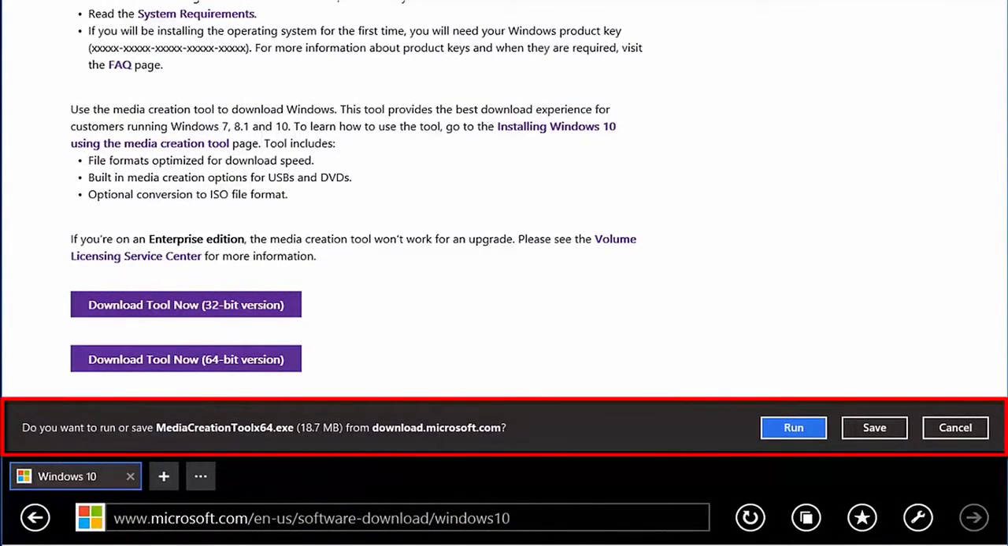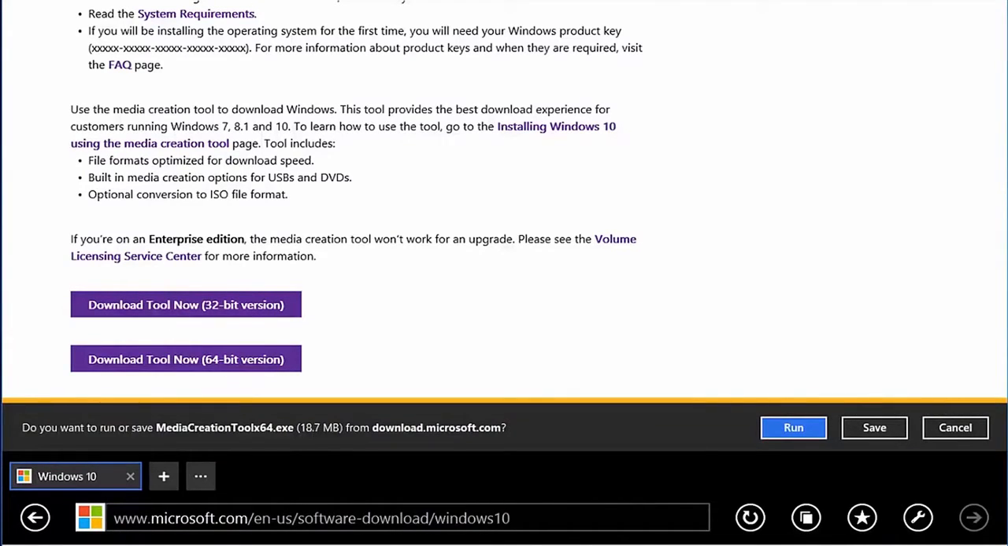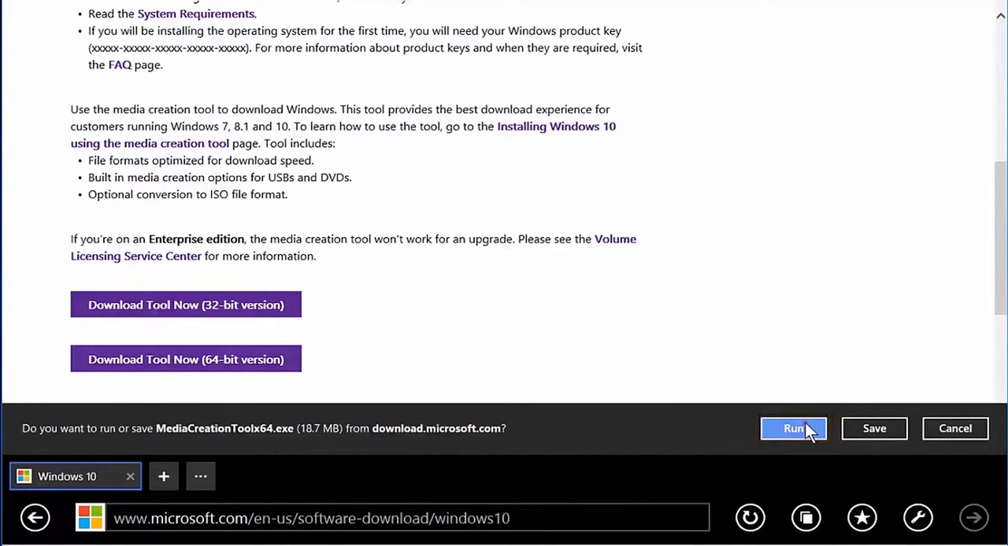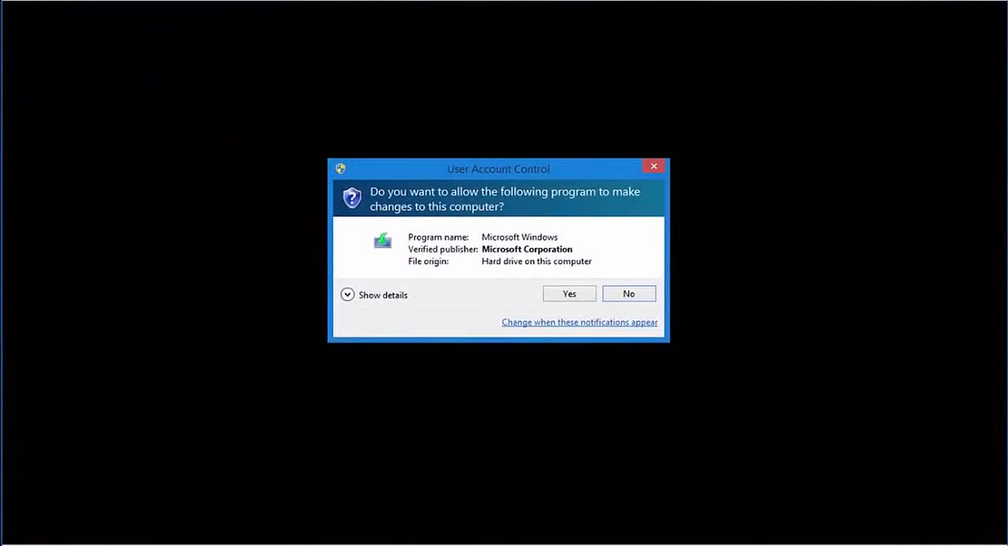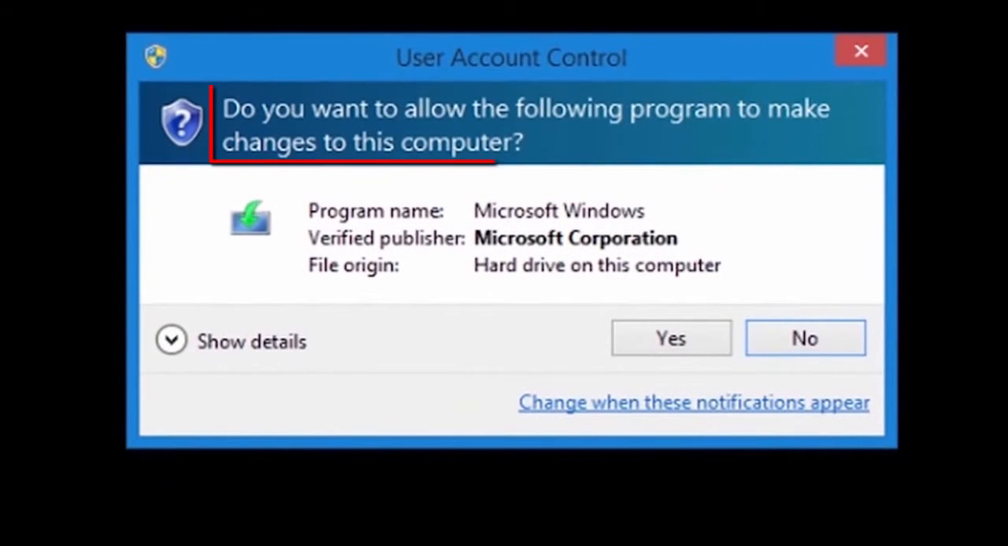At the bottom of the window, it will show the tool being downloaded under the name Media Creation Tool x64.exe if you download the 64-bit version like we are in this tutorial, or Media Creation Tool x86.exe for the 32-bit version. When finished, select the Run button at the bottom of the window. You may get a message from the user account control asking if it's alright for this program to make changes to the system. Select Yes if you get this message.